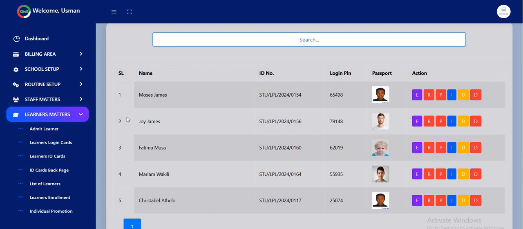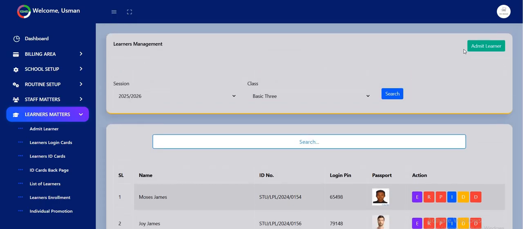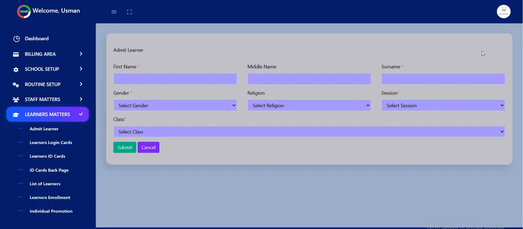I believe this is all you have to know about learner promotion. You promote them, you remove them, and there's also a space for individual promotion. After that, if there are entirely new learners, you have to admit those learners using this admit button.